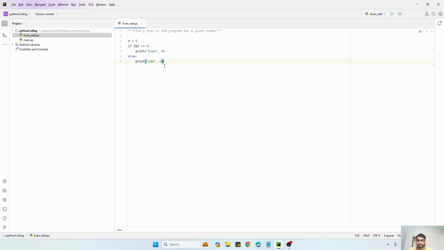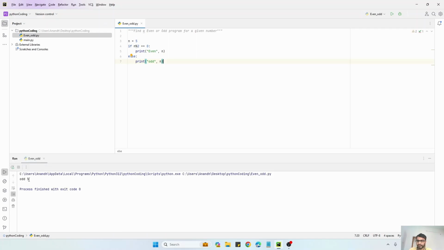So I'm going to run this program. You can see the output is odd for 5. Now I'm going to change this to 50. Now let's go on and run and see. This is even. So this is the first way, and we have some more other ways.